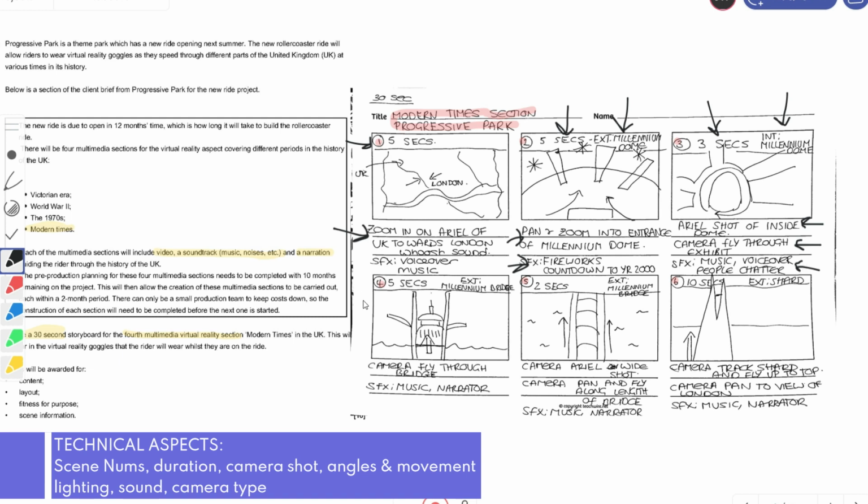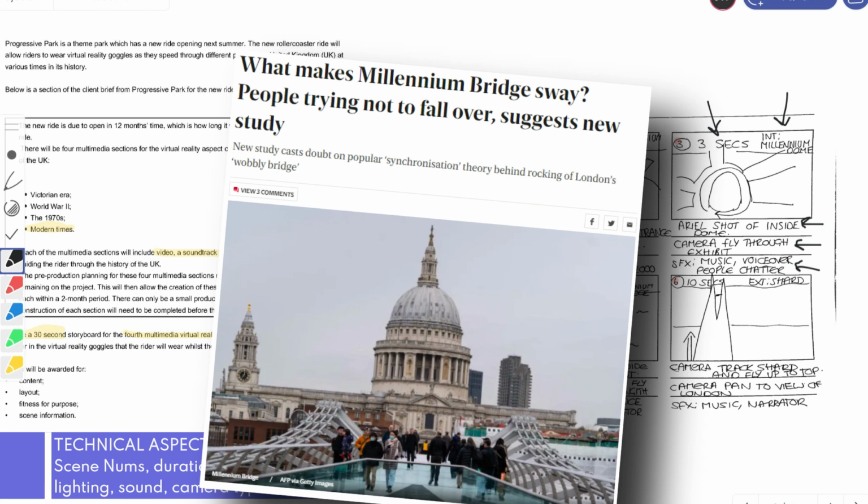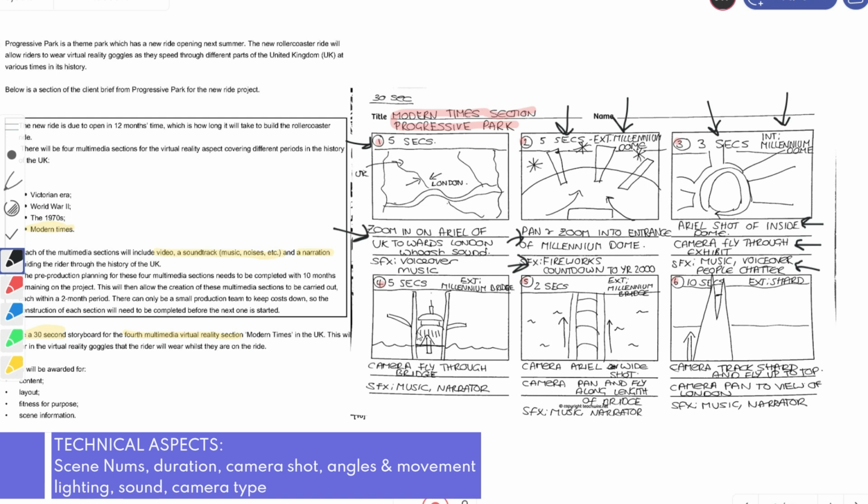Then moving on to number 4, I'm now on the exterior of the Millennium Bridge. Now the Millennium Bridge was a bridge built in London for the Millennium as well. Great fun fact was that it wobbled when they first made it. So again, I've got my arrow here to signify the movement. The camera is going to fly through the bridge. So there's my technical requirement there. Sound effects, music and narrator. Okay, we're getting there. You're getting the hint of how this works now.